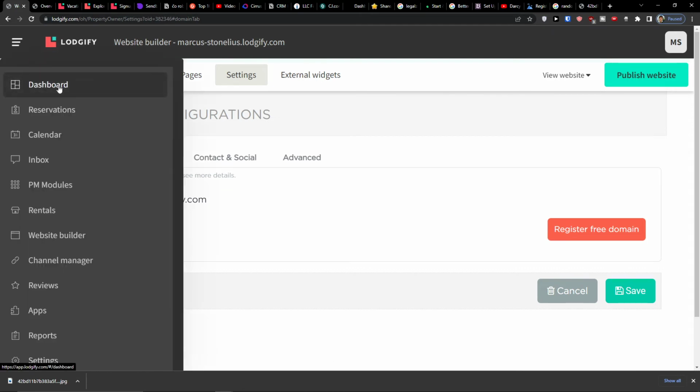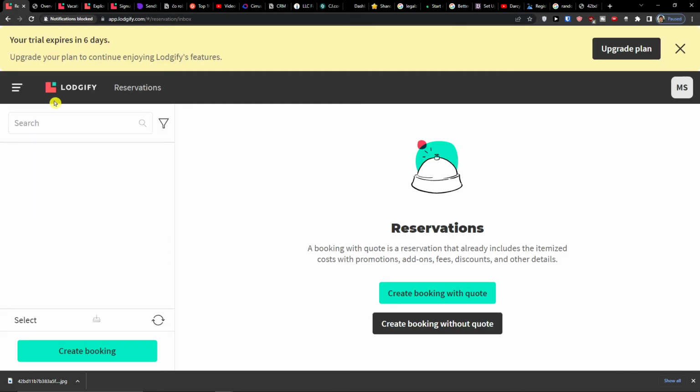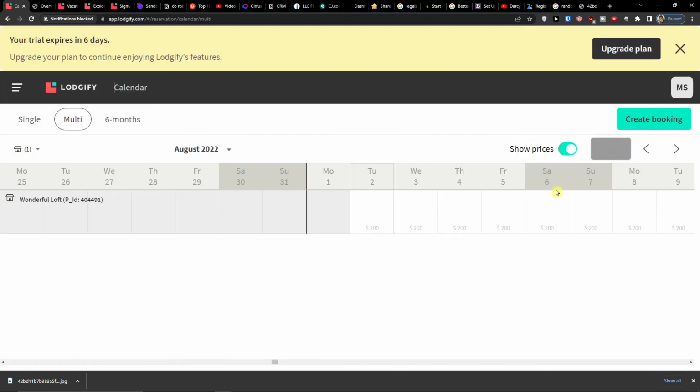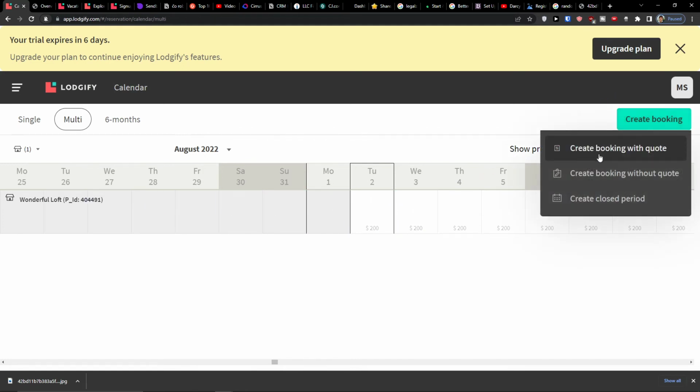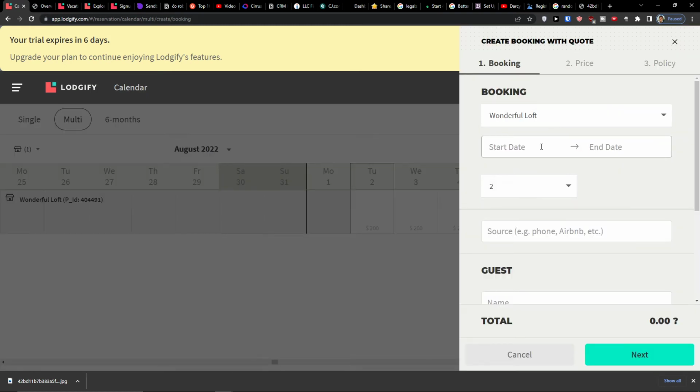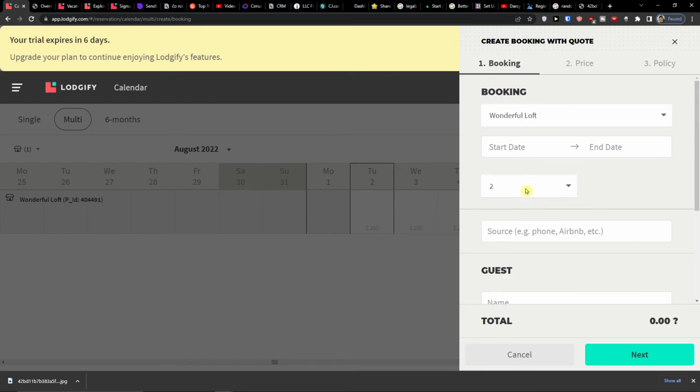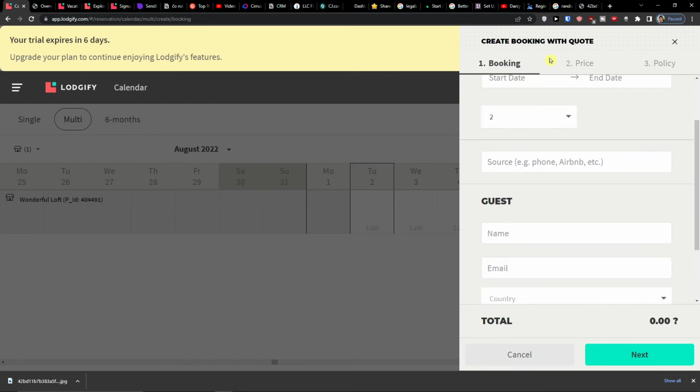So when you have it, these are the dashboards. Then you're also going to have reservations here, and these are all that you're going to register. Calendar: in the calendar you would find the bookings, or you can create a booking with a quote or without a quote. Let's say someone called you and you want to book it for them, you can easily add it here: start date, end date, source, guest.